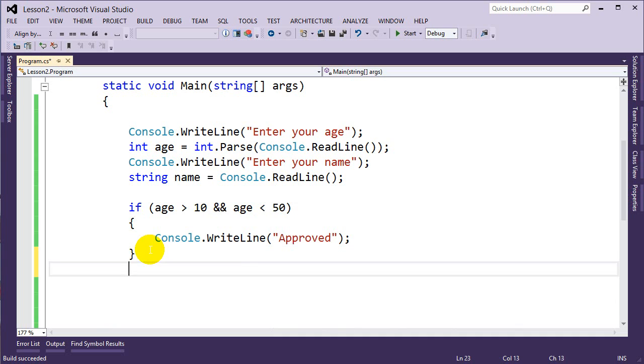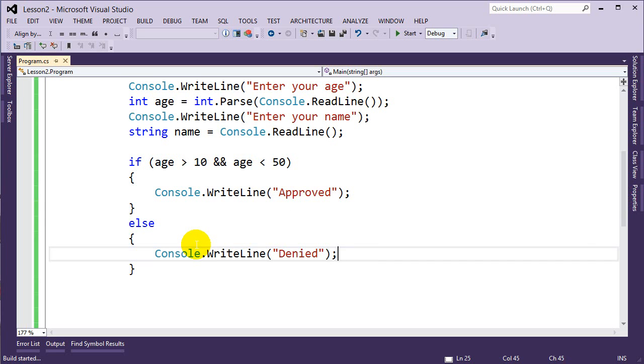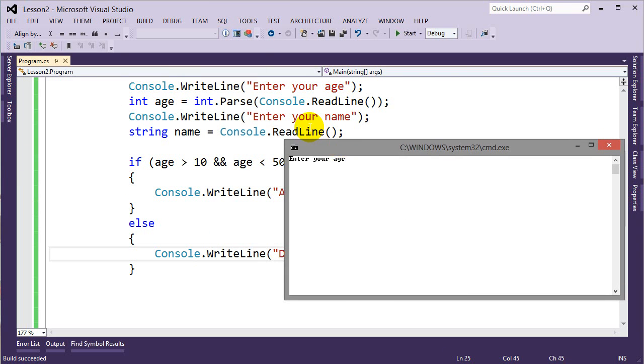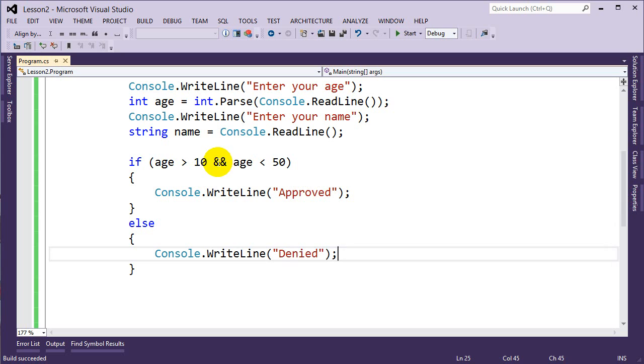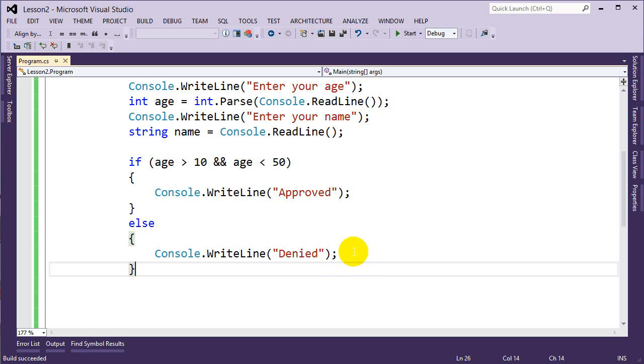Actually, let's add in an else, just so we can see it. And let's say denied. And then run the program again. Let's enter in a 9 now, and then a Bob. Now we're denied because 9 dissatisfies this side of the equation, but although it still satisfies this side of the equation because 9 is less than 50, since it's not greater than 10, they're denied access to whatever we're doing.